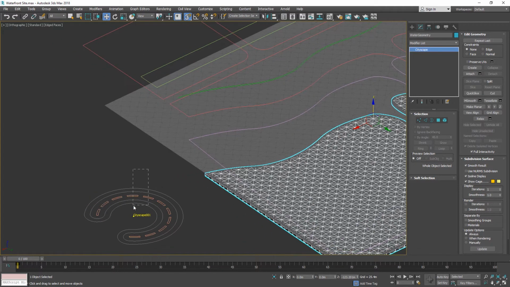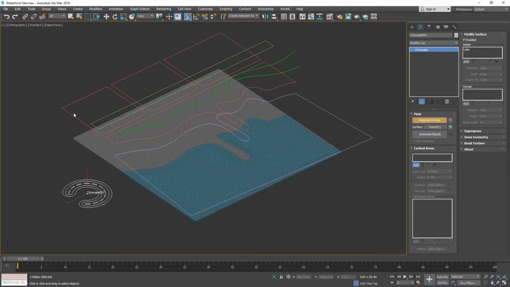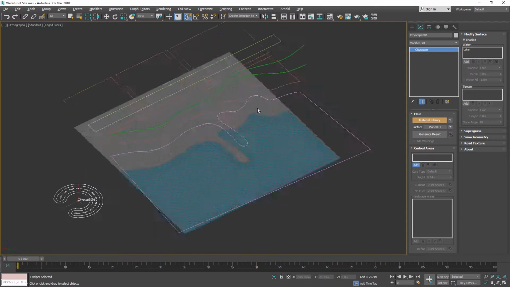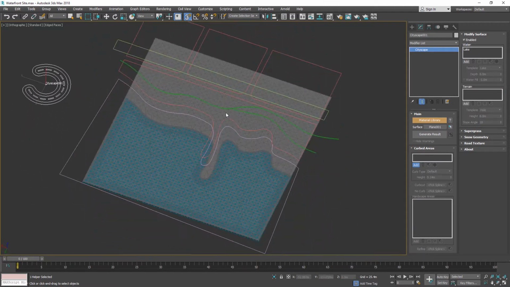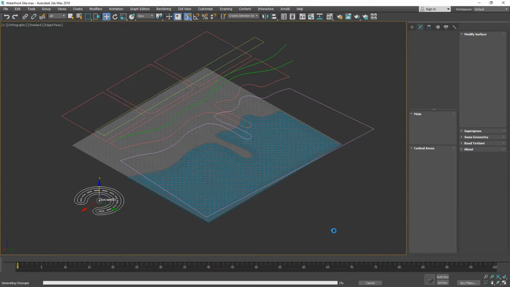Okay, so then we need the curved areas. So this is going to be our curved area. It's a simple one, and it has a similar shape to our lake outlines. It's almost matching perfectly, so we can just pick it. Let's create our curved area.